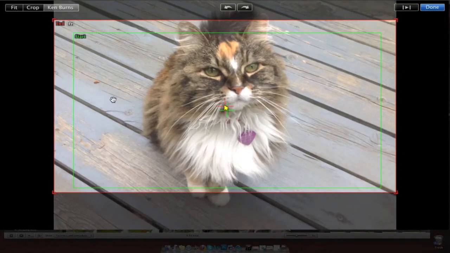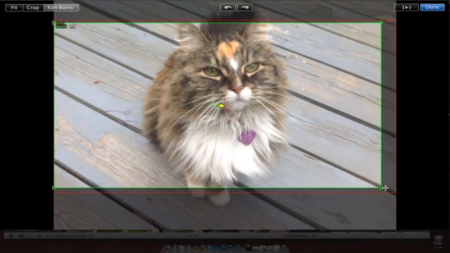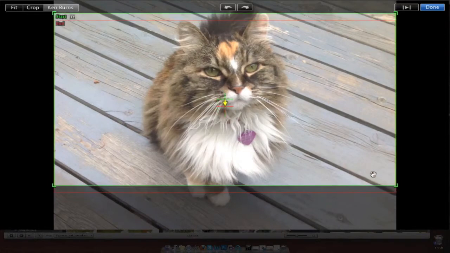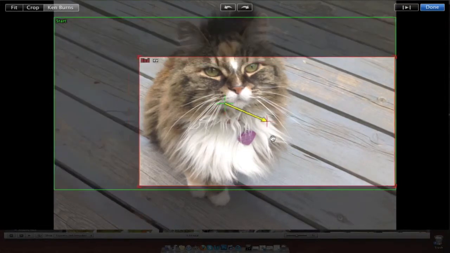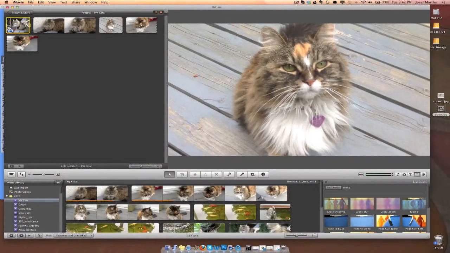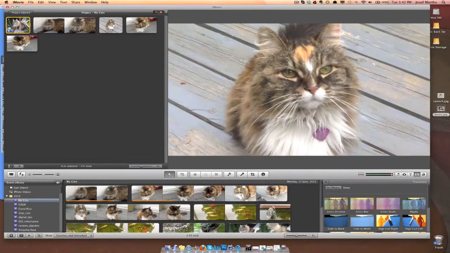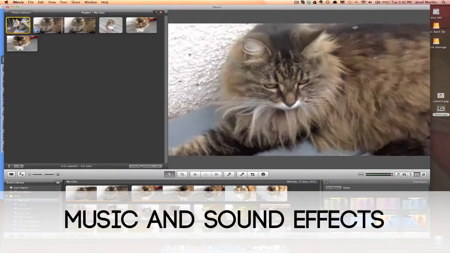To do this effect, select what areas you will be zoomed in on at the start and end of the effect. So I'll just set the start point to be the whole photo, but the end point will be just the cat's face. And as you can see, it produces a really neat zooming effect. Now let's move on to working with music and sound effects.